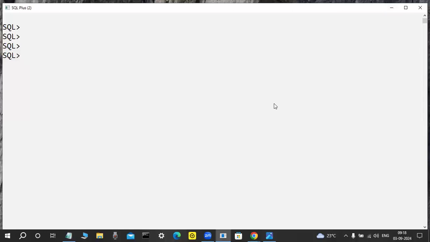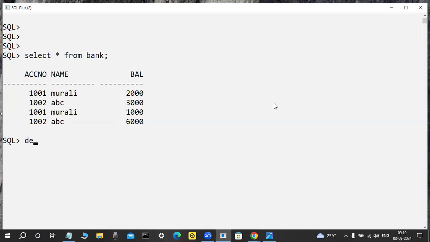Now, check it out. For example, this is a table. So many applications are there. Suppose this is a bank table. Now check it out.